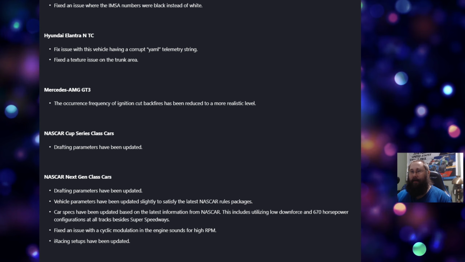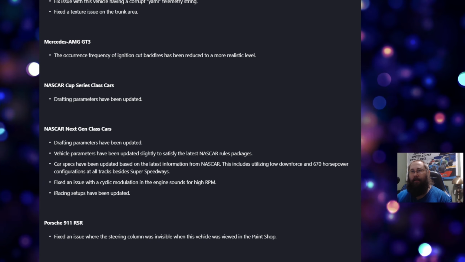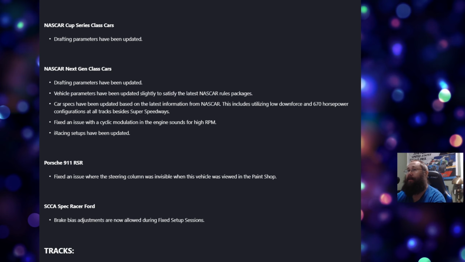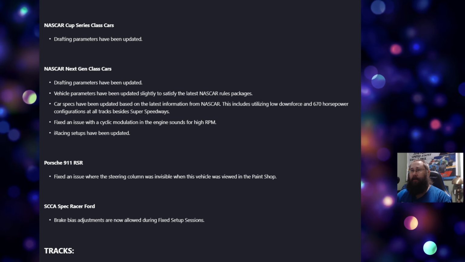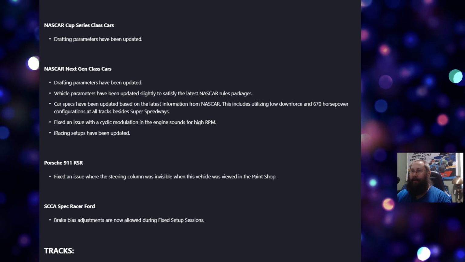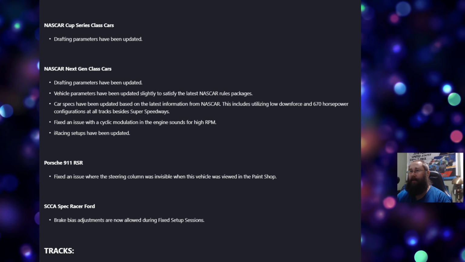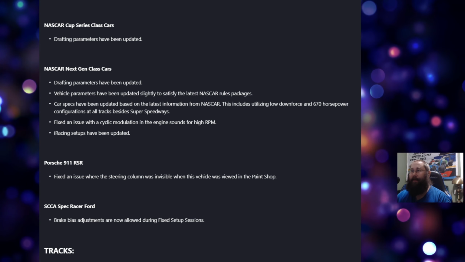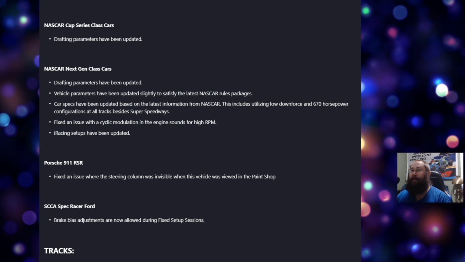For NASCAR Cup Series, drafting parameters updated. So I guess this is going to be... Oh, okay, never mind. I mean, if I kept reading, I would know. So also for the next gen cars, drafting parameters updated. Vehicle parameters have been updated slightly to satisfy the latest NASCAR rules packages. Car specs have been updated based on the latest information from NASCAR. This includes utilizing low downforce and 670 horsepower configurations at all tracks besides superspeedways.